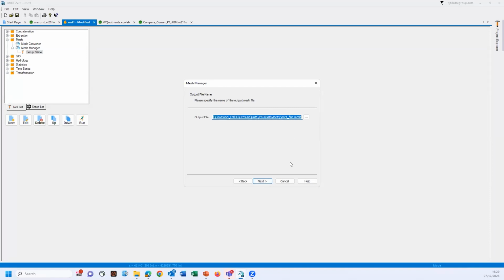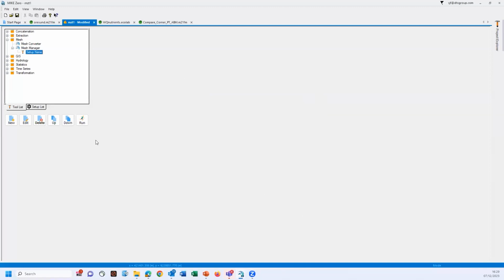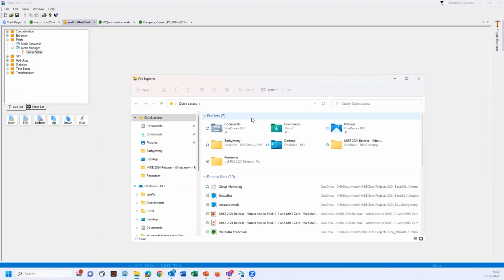And I've got something that says find mesh here. Do you want to replace it? I'll just click yes on that, and I will execute. Status OK, and then I can finish that. And then let's just see what we can see here.